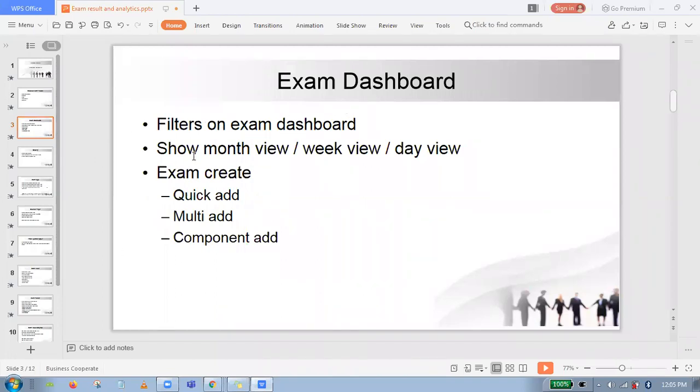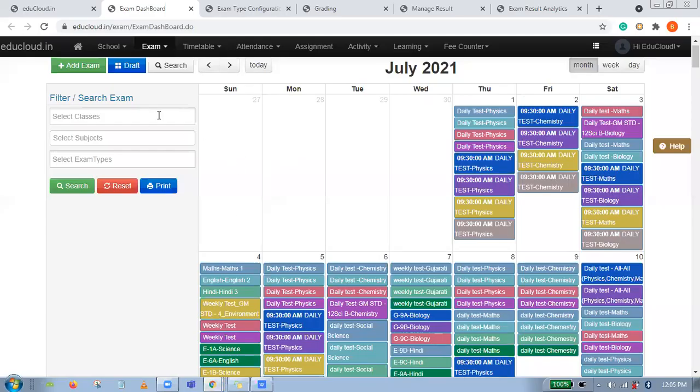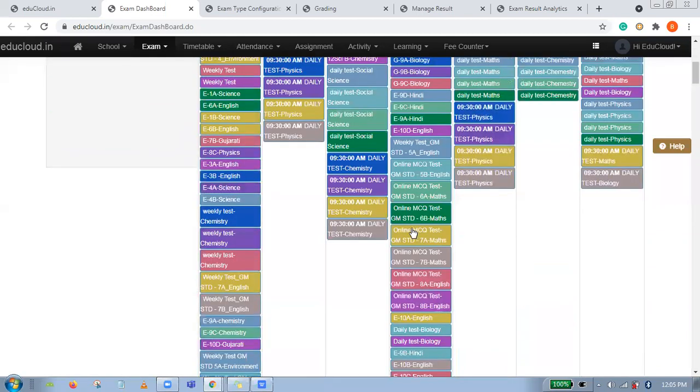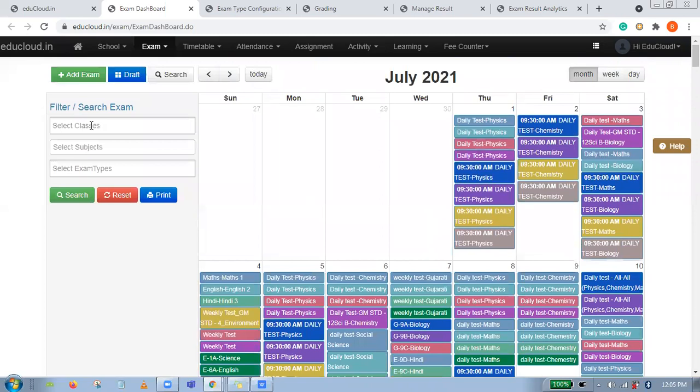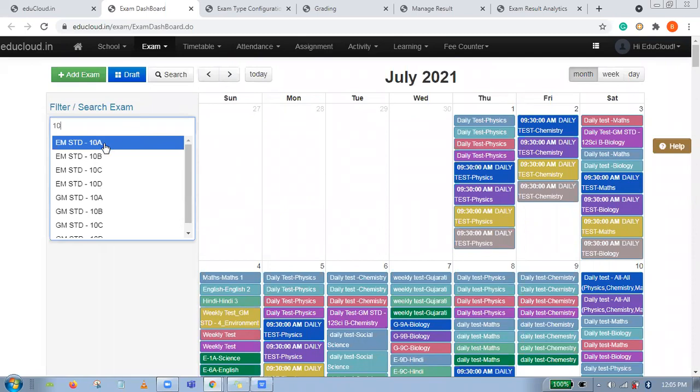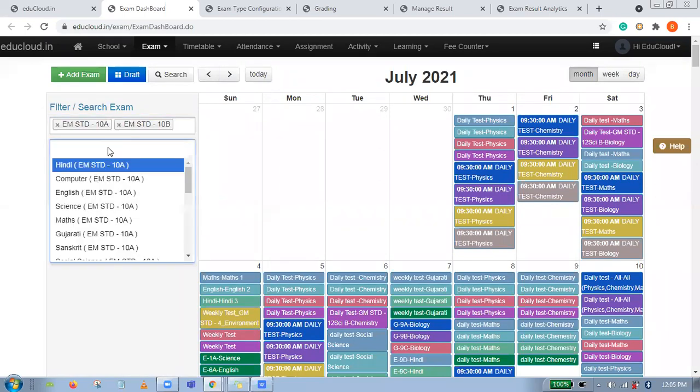In the exam dashboard, the very first feature is filters on the exam dashboard. So let me go to my exam dashboard. Can you see here the filter or search exam in the left side panel of my exam dashboard? From all these exams, I'm pretty confused as to which exam is of which subject and which standard. So I want to use this search or filter feature. I'm selecting English medium standard 10A, and I also want to search for English medium standard 10B. So I'm selecting both these standards.